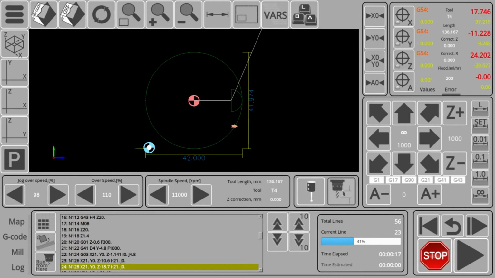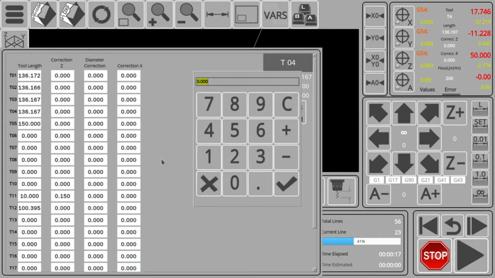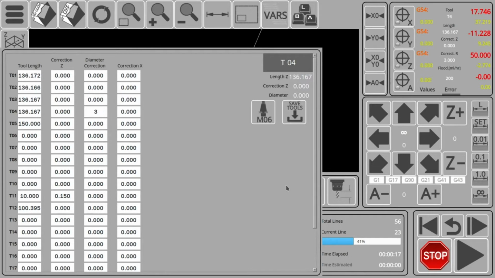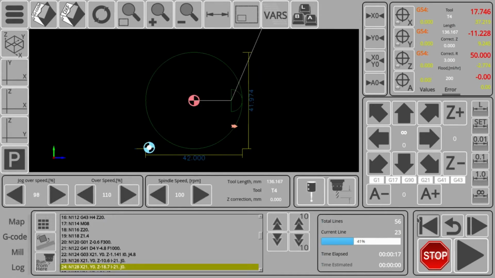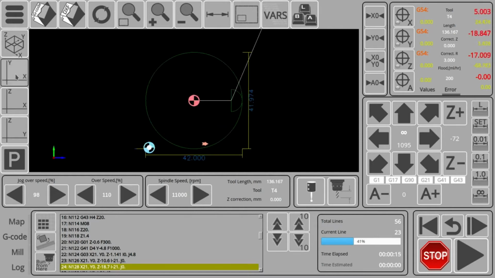If, however, we do input some sort of a value for our diameter correction for tool number 4, for example, if we input a value of 3 millimeters, and we confirm that, we reload the program, and we start it again, then we will see at the beginning that we are now going within the contour. We're not actually going directly over the contour as we used to on our first run. Now we actually have some sort of a correction within our program.